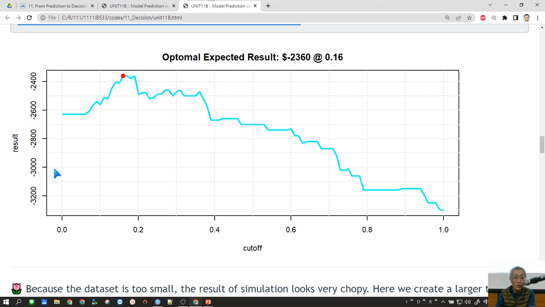For all of the cutoffs that I simulate, the cutoff that will produce the maximum expected outcome is 0.16, and it will produce an expected outcome of minus 2360. As I said, because predictive medication is about cost reduction, the expected result is always negative. You just want to reduce the negative number. That's the cost reduction type of thing.